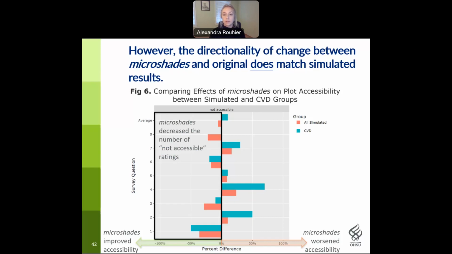Just as with the simulated results, the CVD cohort results varied quite a bit from one question to the next. Interestingly, the CVD cohort and the simulated groups are in agreement in terms of directionality of change for each question. They only differ in magnitude.